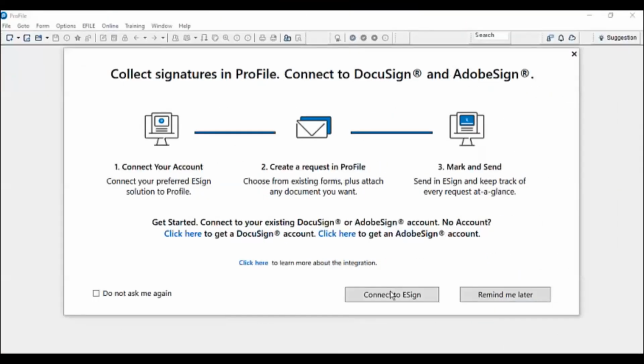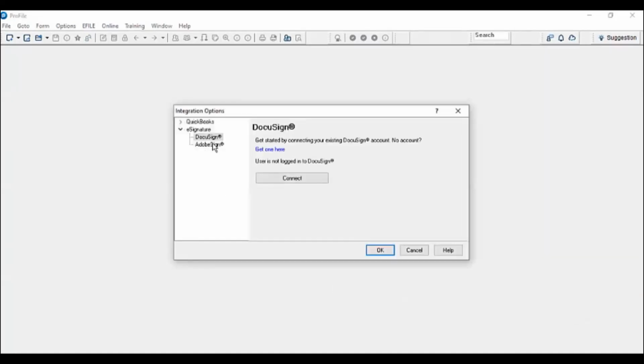When you open Profile, you also get this Collect Signatures in Profile window that pops up. You can just follow the steps, so 1, 2, and 3. It also says if you don't have accounts, you get started by clicking here. To learn more, you click here. However, you can just follow the steps and then connect to eSign. And then it brings you to the integration as you've seen earlier. So either Adobe Sign or DocuSign, and then connect.